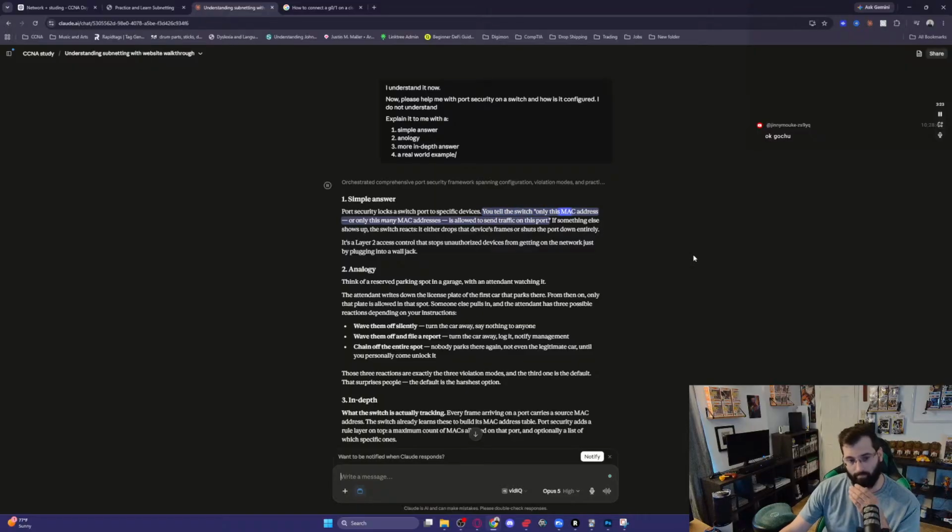You tell the switch only this MAC address, or only this many MAC addresses, is allowed to send traffic on this port. If something else shows up, the switch reacts. It either drops that device's frames or shuts the port down entirely. It's a layer 2 access control that stops unauthorized devices from getting on the network just by plugging into a wall jack. Okay. So it looks to me that it uses MAC addresses and determines how many MAC addresses are allowed through the particular port that you have designated. Let's see what the analogy is.